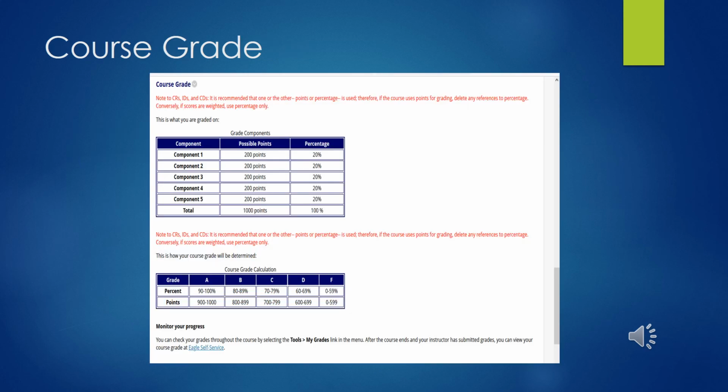Still on syllabus page 2, we have the course grade, and under that we have the course grade calculation. Please itemize the major components in your course. You may tell what they are, like if it's essays or discussion boards or whatever, and either the points or the percentages.